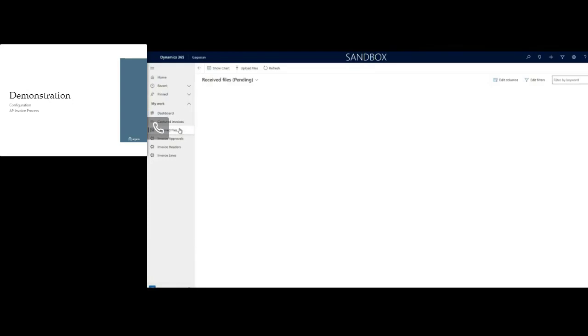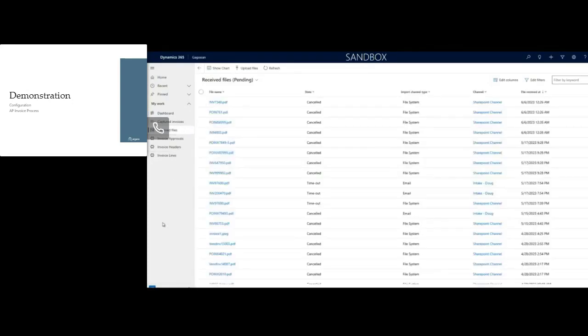Now, the next thing I'll show you is your received file. So this is the first place where files land, right? Before they become captured invoices, they land in the Dataverse as a received file, and then they get scanned, right? They get processed for extracting data, the information within the invoice.